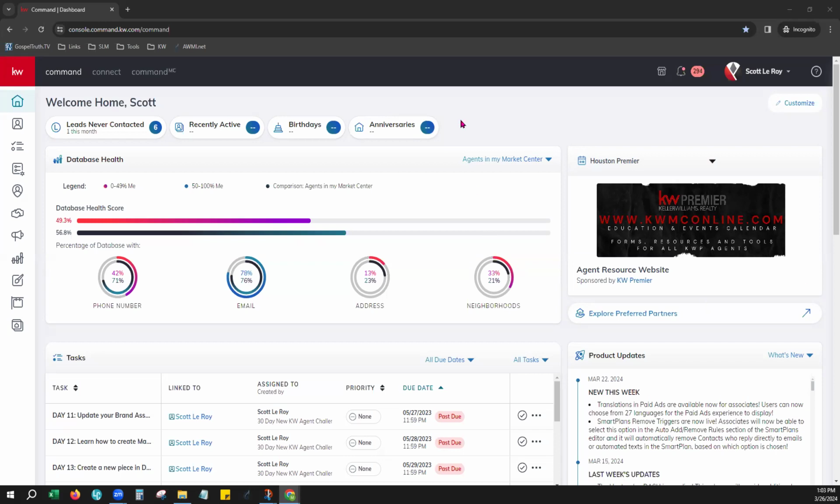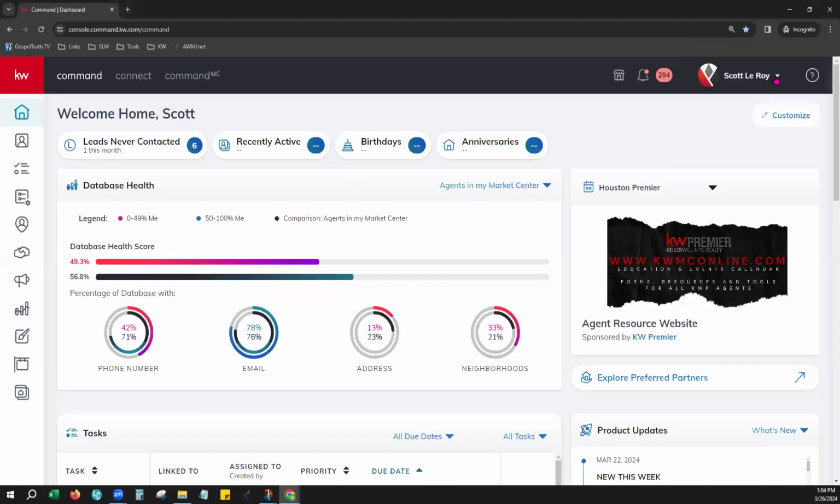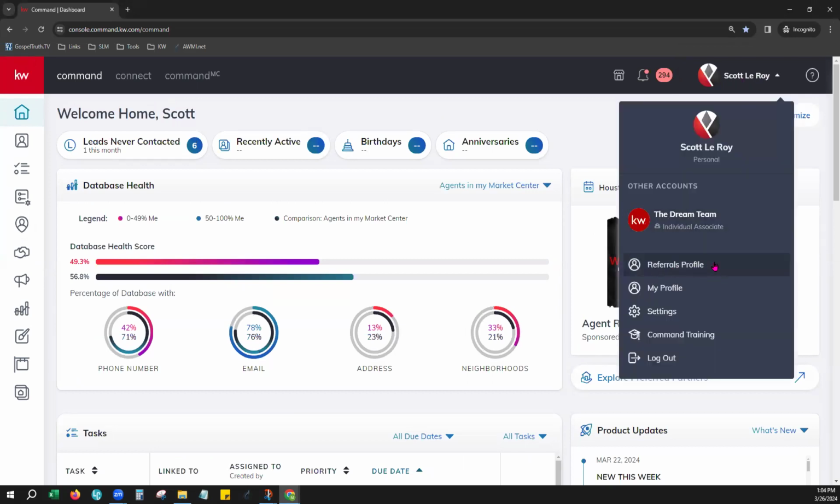So for today, with the referrals overview, you can see that we're already signed into Command here. This is the Command dashboard. The first place I want to stop with you today is your referrals profile. We want to make sure it has all of your accurate information on it. You can find the referrals profile by going to your name at the top right. I'll zoom in just a little bit so you can see it better. Right here, your name in the top right, if you give that a click, you'll notice one of the first options is Referrals Profile. Go ahead and give that a click.